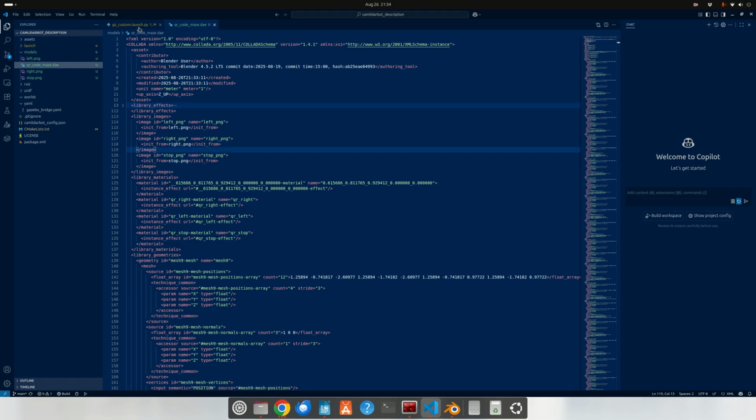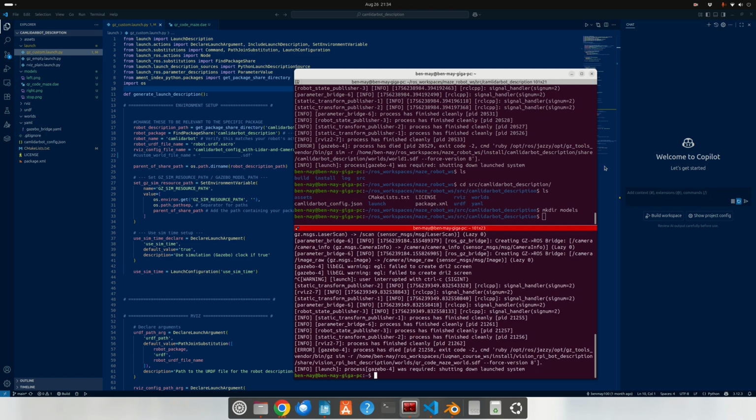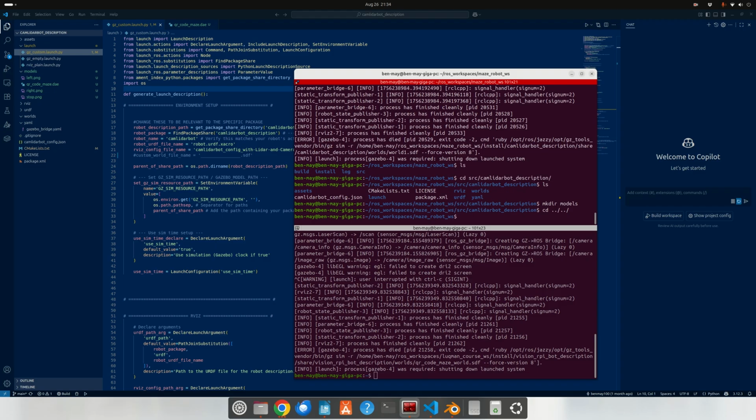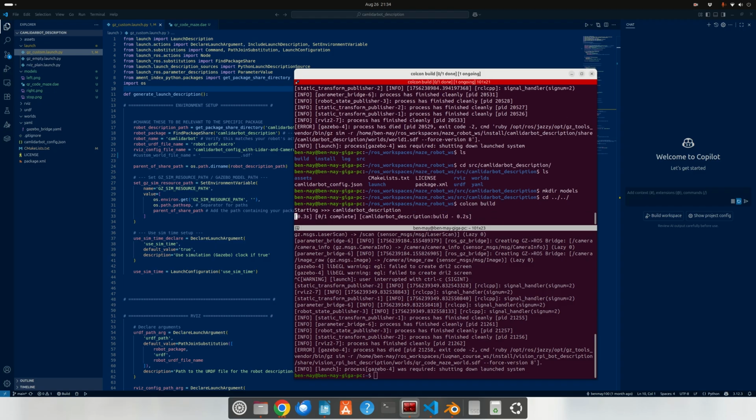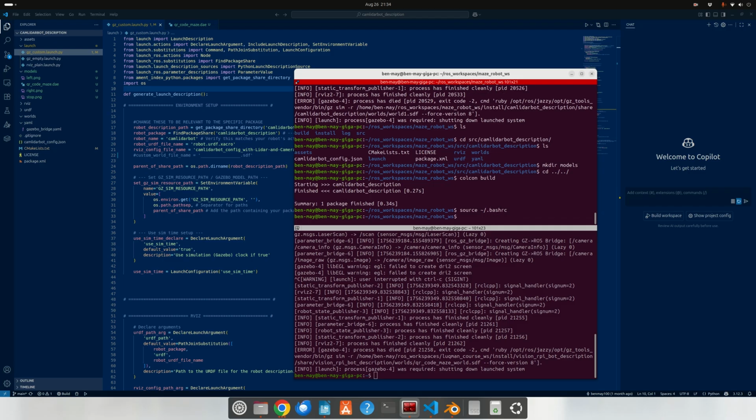Okay, so we've got our model in our ROS package. So the next step for me now is I'm going to just do a colcon build. We're not quite done yet, but I'm going to do a colcon build. Let's make sure we're in the right directory. That built okay, which is a good sign. Let's just resource the bashrc, and let's launch our robot again.